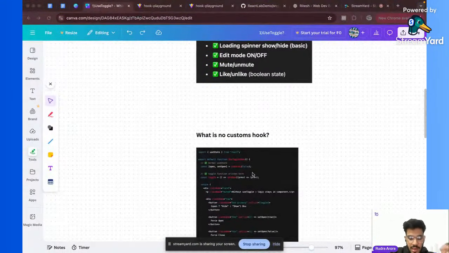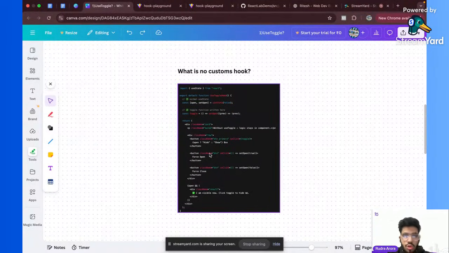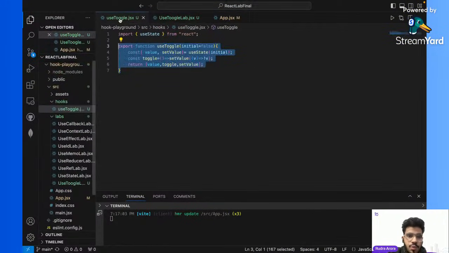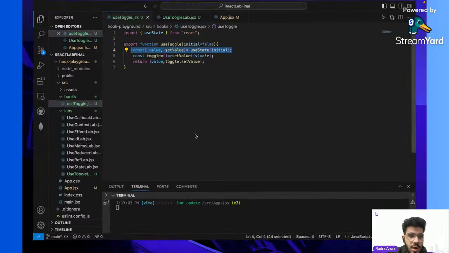So I have shown one example also here, that if no custom hook, then what would have happened? You would be declaring the use state and toggle functionality in a different manner, and just consider that there are 100 such files. So you would not write the code 100 times. What you did, you made a custom hook which contains a function and uses a use state, which actually made another hook which is useful for you. I think this particular thing would be clear in your mind, what I am trying to say.